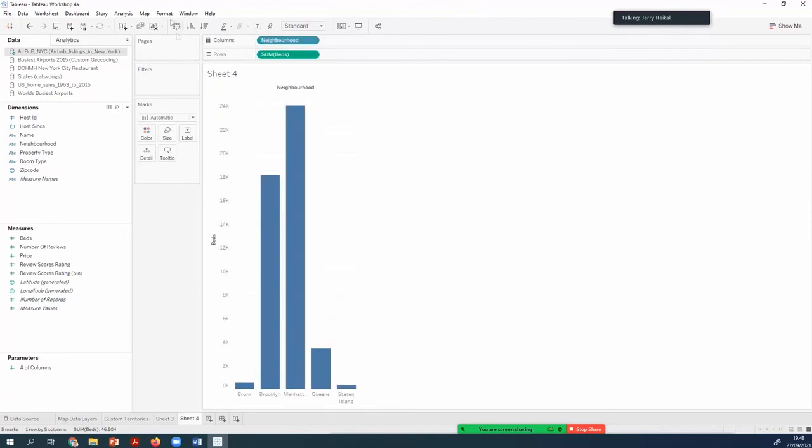So you can use this one to flip it, swap between columns and rows. Okay, Brooklyn, and then you put a label on this one, sum of bed. You can put a label here, so you can have the numbers set here. Manhattan is 24,041. This is one analytics already, only using the neighborhood and the beds. Put the beds in the label.